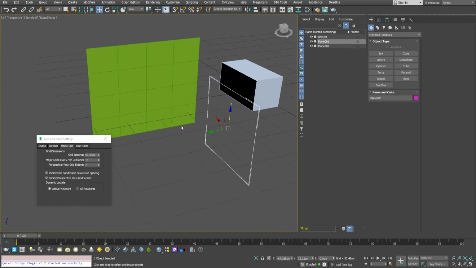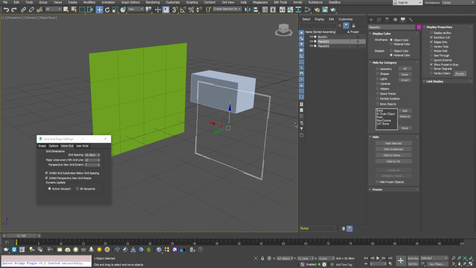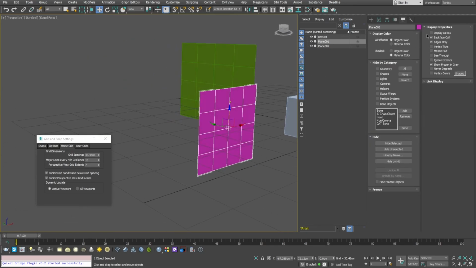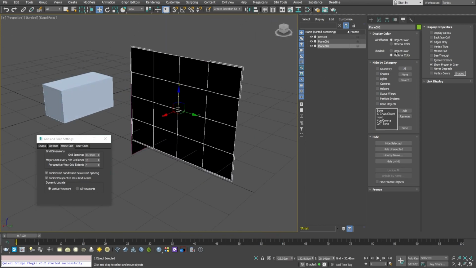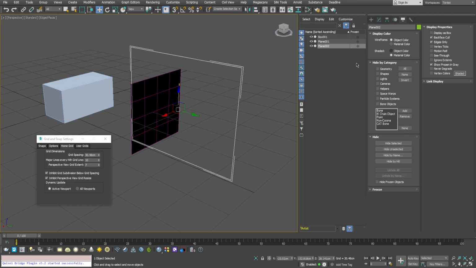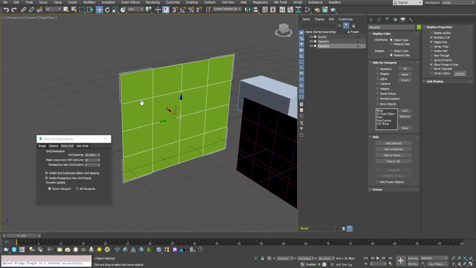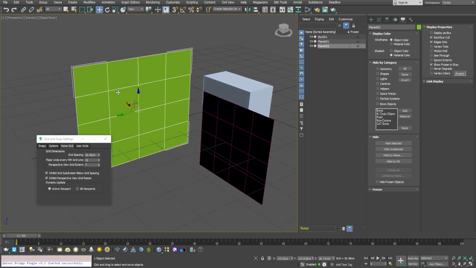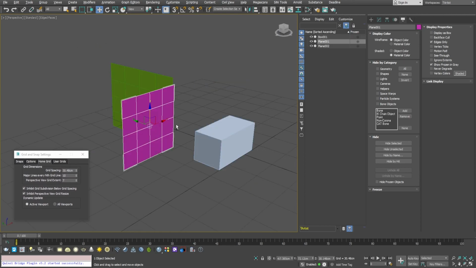You can turn this backface cull on or off in the display panel, in the display properties, where you can see that backface cull is clicked here, if you want to enable or disable it on a per-object basis. But I usually like to keep this turned on in my preferences because I usually like to model that way.